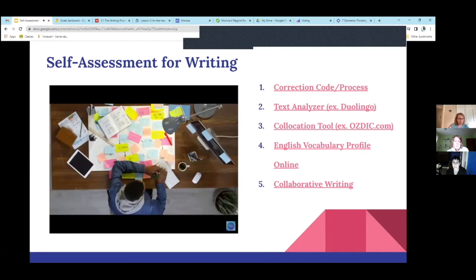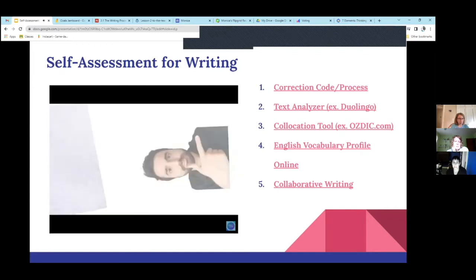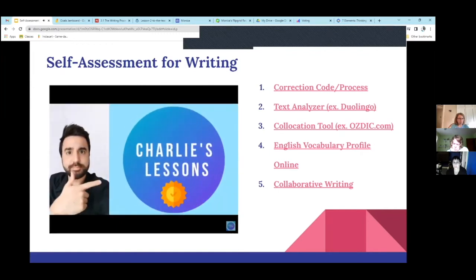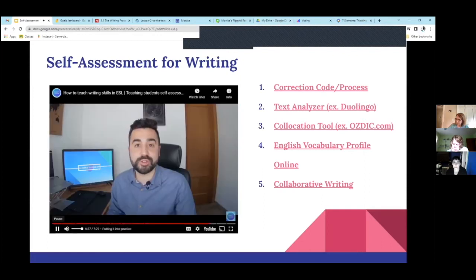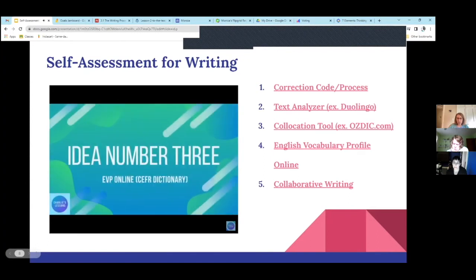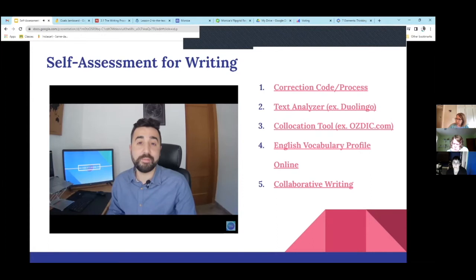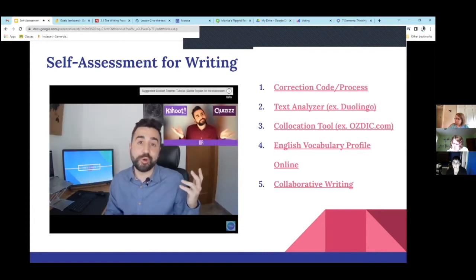Once you've taught your students how to use these 3 tools, they'll be expert writers in no time. And that's a Charlie's Lessons guarantee. Once your students have got used to using the Duolingo text analyzer and also the English vocabulary profile online tool, you can then begin to test them on this new vocabulary, which is of a higher level. To do this, you could use tools like Blooket or Kahoot or quizzes.